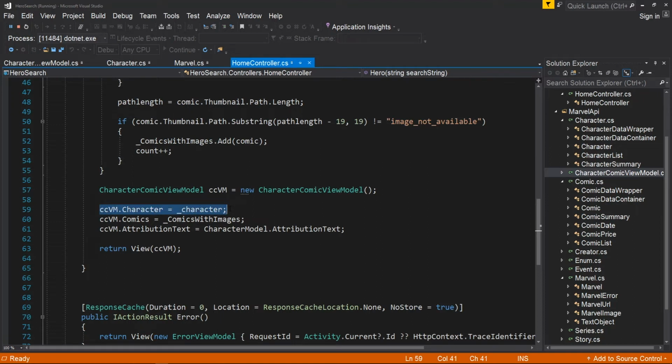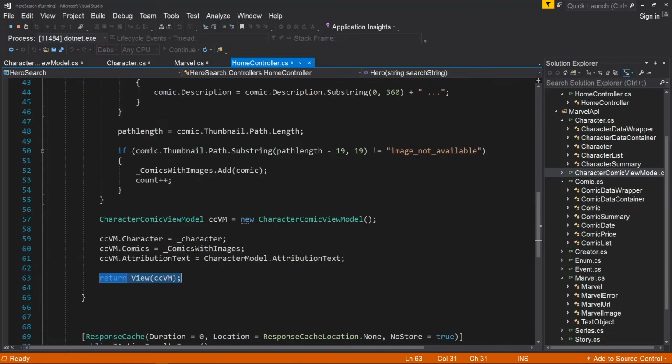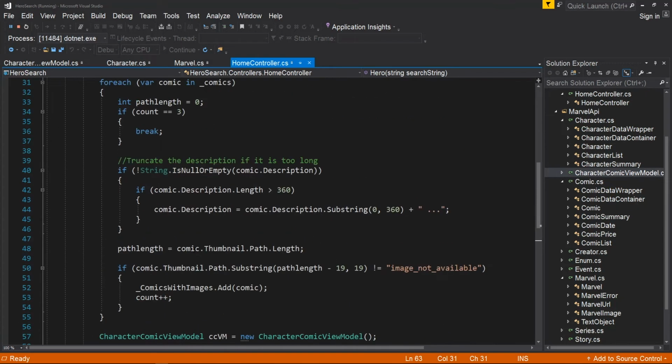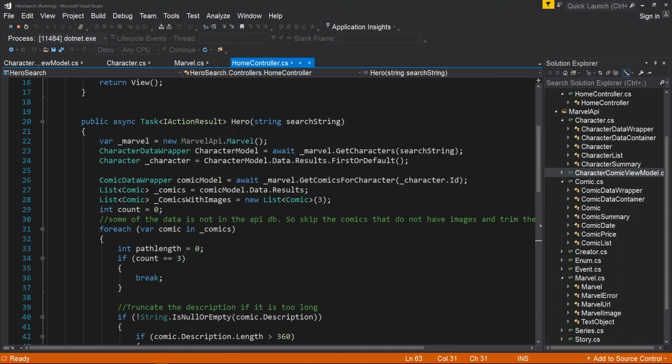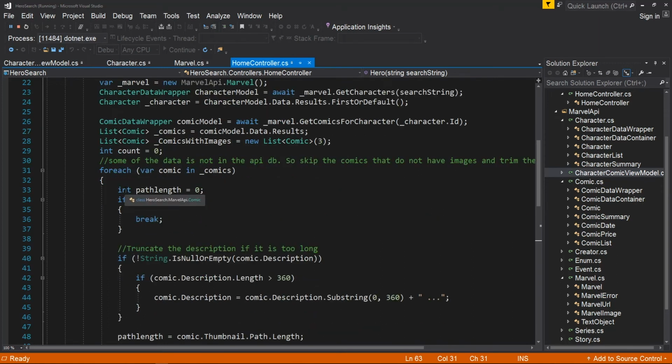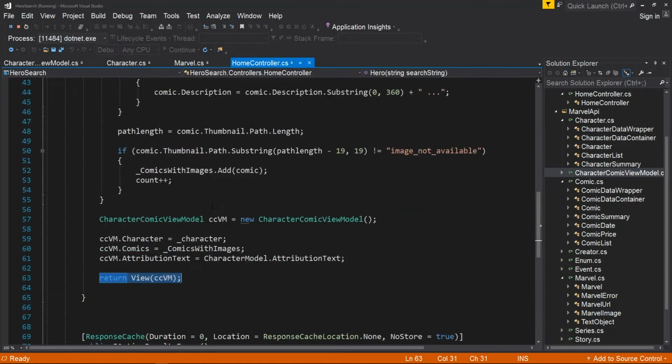It's saying ccvm.character. And I'm going to add the character I found, and then the comics with images I just found, I'm going to pull that back. And then I'm going to return this model to my view. And that's the round trip for this. So this is a controller action through this code, putting data into a model right here and then passing that model to a view, which is the essence of MVC.